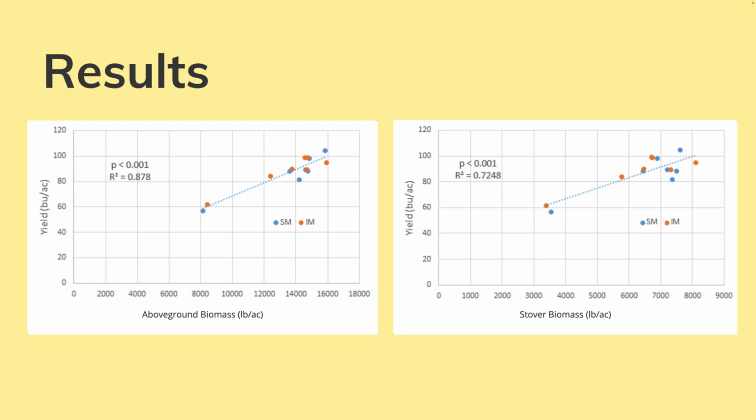R square shows us how much of the variation is explained. In this case, yield is explained by the variation in another variable, which here is above ground biomass. So this is how well above ground biomass explains the variation in yield, in this case an increase.